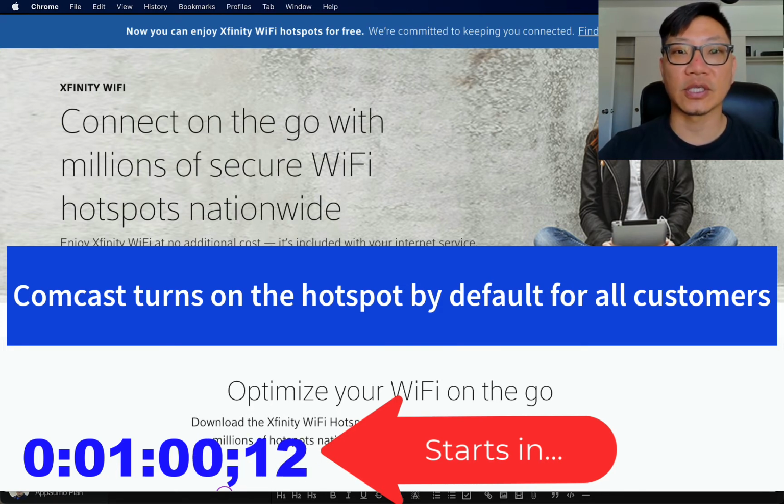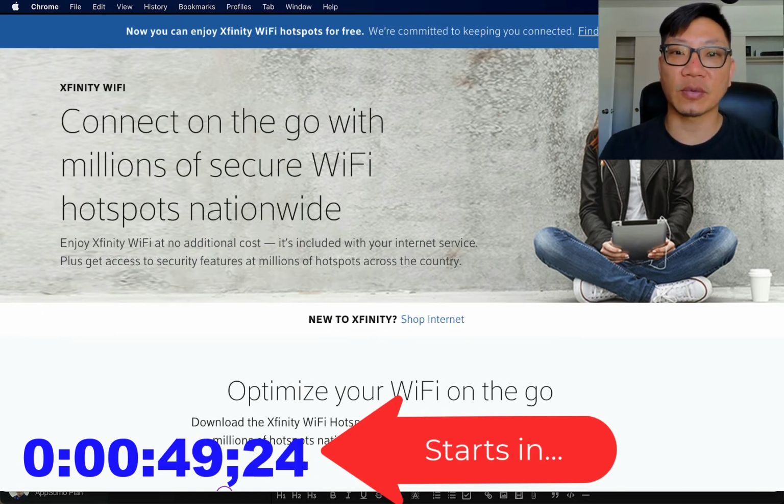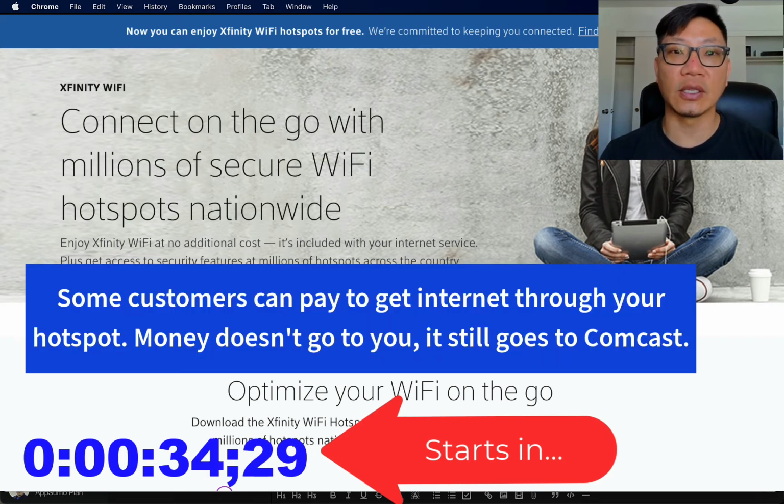Now, I suggest everyone that is not a business to turn this off. And even if you are a business, there's a good chance that you might want to consider turning it off as well. What it does is it sets up a whole completely separate network from your network that connects through Comcast's Wi-Fi. Now, what happens is a Comcast customer can come over and connect onto the Xfinity Wi-Fi, use their login credentials, and get access to the internet through the equipment that you are either leasing or renting from Comcast.